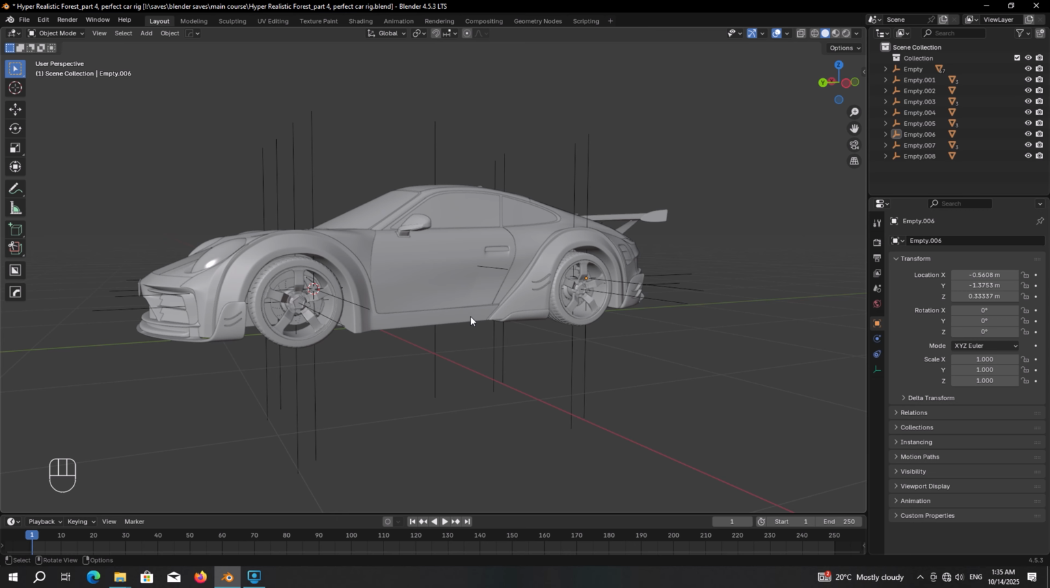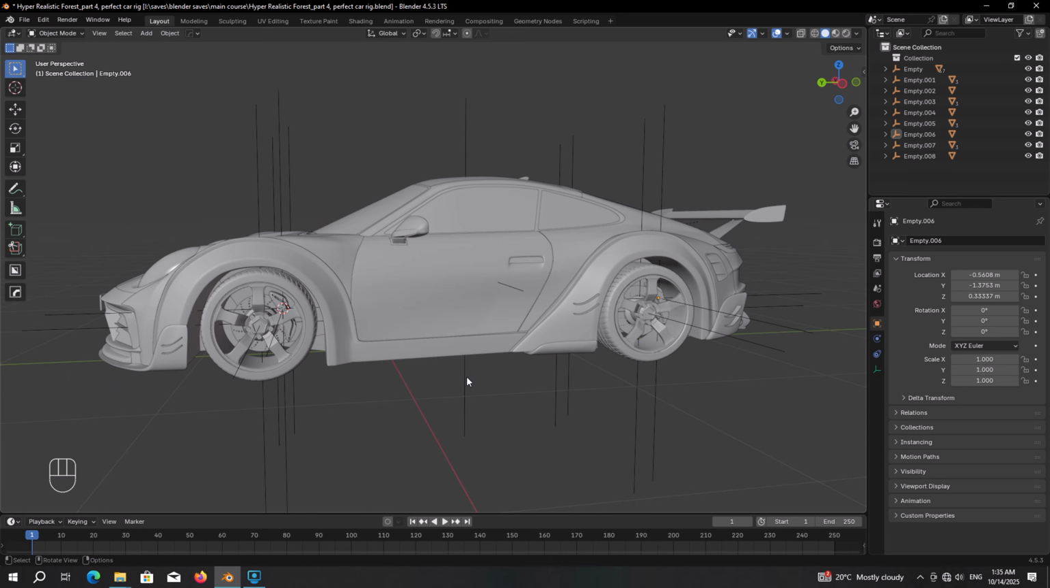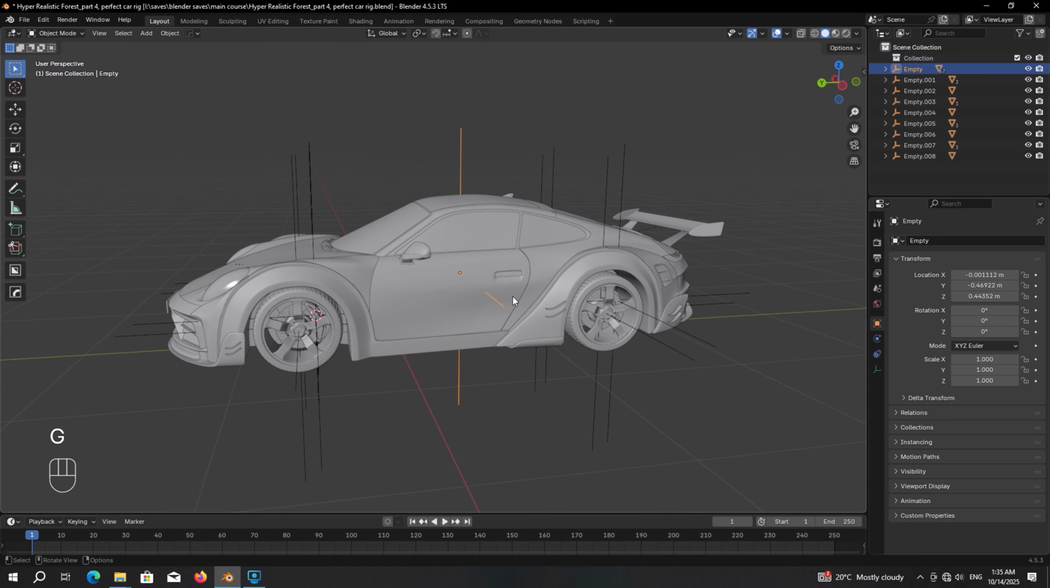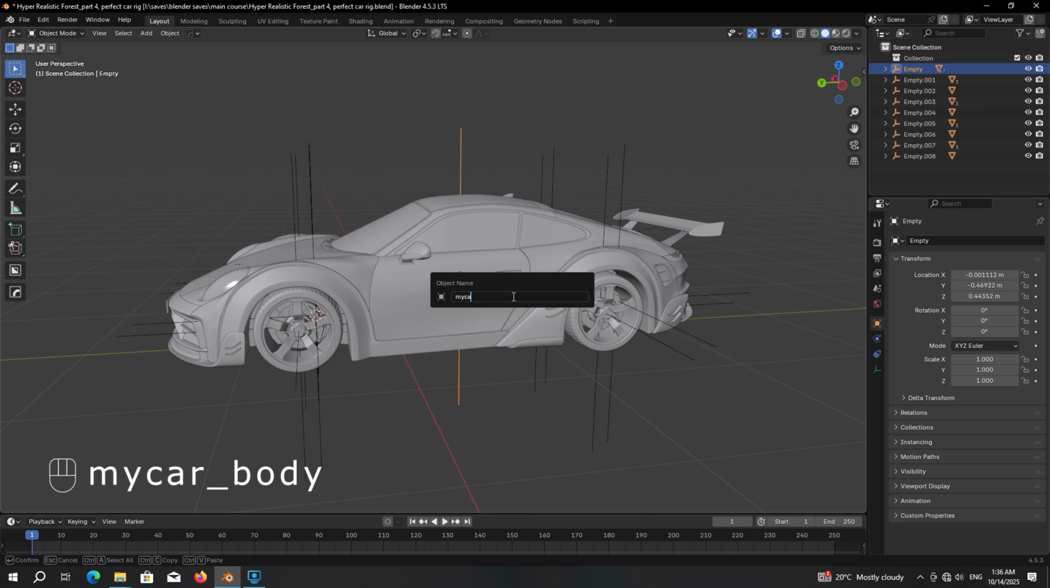Next up, we are going to rename the empties. This process is actually the most important part of rigging. I will tell you all the names and I will also put the names in the description. Let's start over here. Select this empty that controls the car body. Press F2 and rename it to my car underscore body.